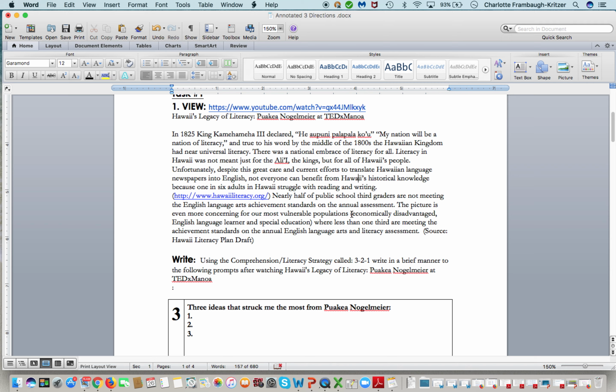And today, we see that nearly half of public school third graders are not meeting the English language arts achievement standards on the annual assessments. And this comes up, same with middle school and high school. So literacy is an issue for all of us. And this is even more daunting for our vulnerable populations: the economically disadvantaged, given a lot of poverty, our English language learners, SPED students. So we really need to do something about this.